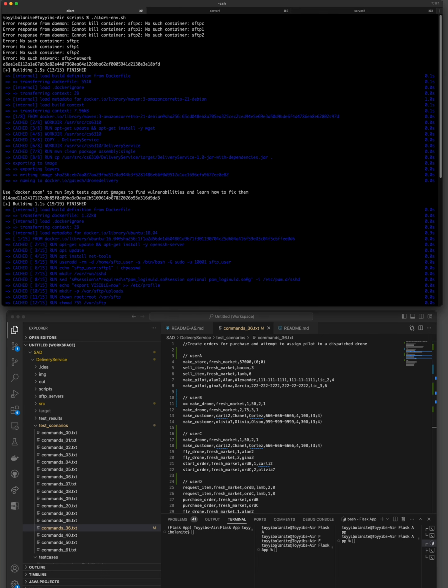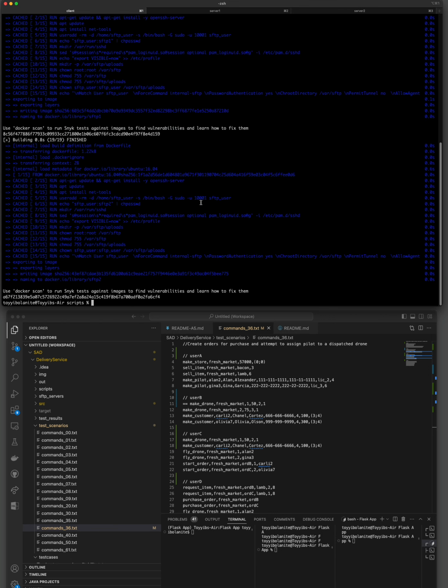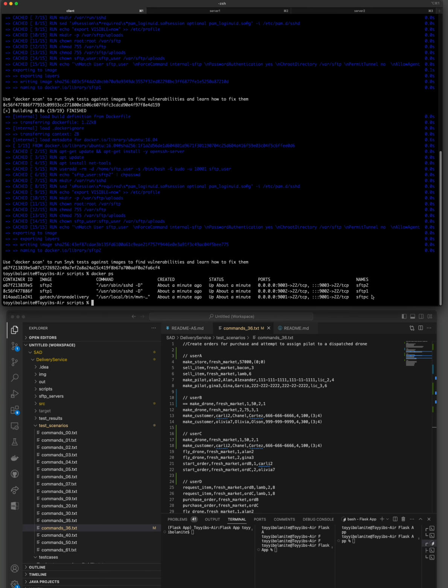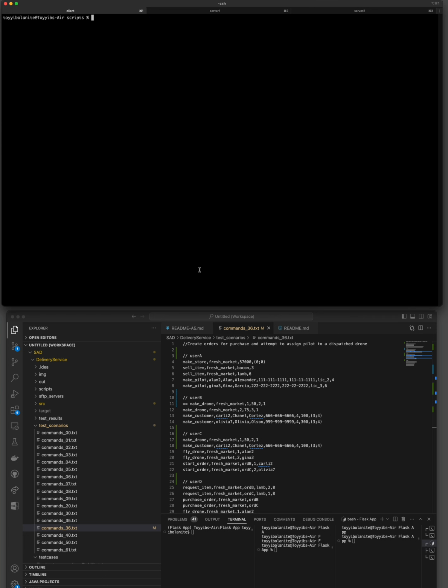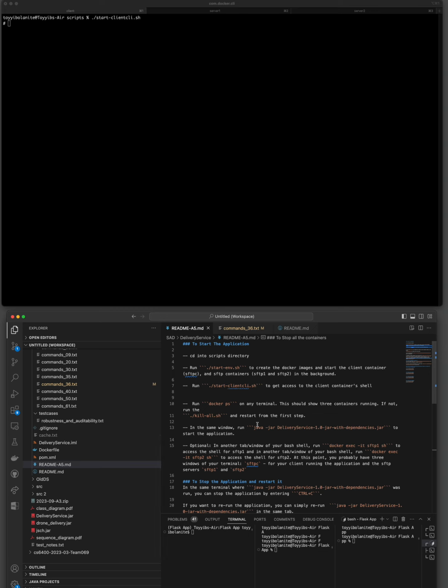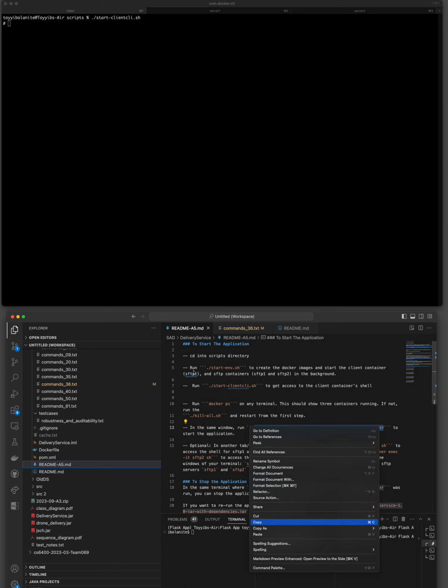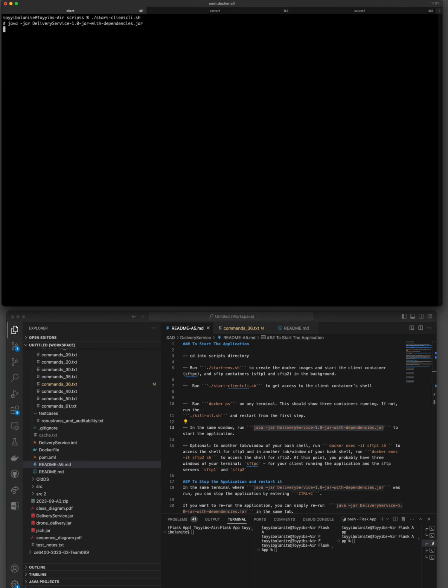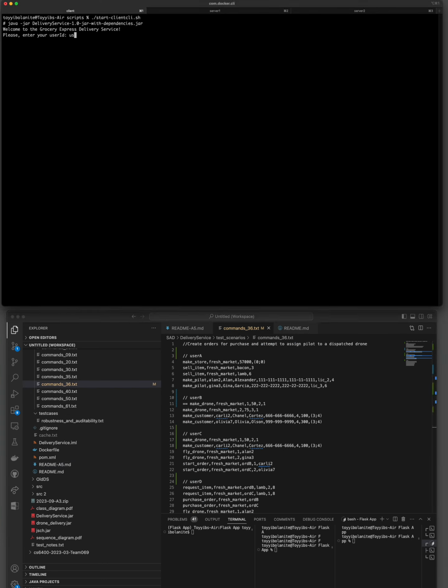So I've just set up our startup environment with the start env script. And here we can see that we have the three containers running. Okay, so at this point, I'll get the shell for the client application on SFTPC, and I'll be running the application there. So at this point, our application has started up, and I will be logging in as user A.